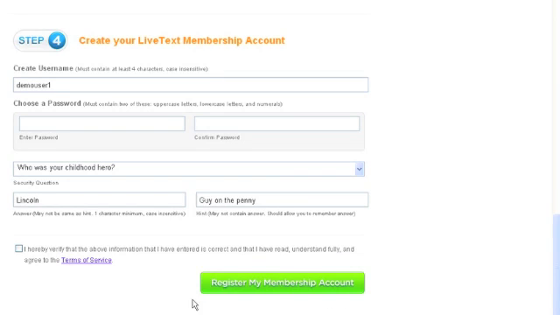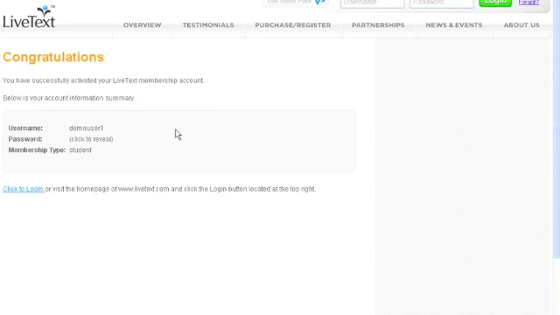Now, very important, you have to click that you verify that the information you've just input is correct. After that, last step, click the Register My Membership Account button. And immediately you will receive confirmation. Congratulations, you have successfully activated your LiveText membership account.